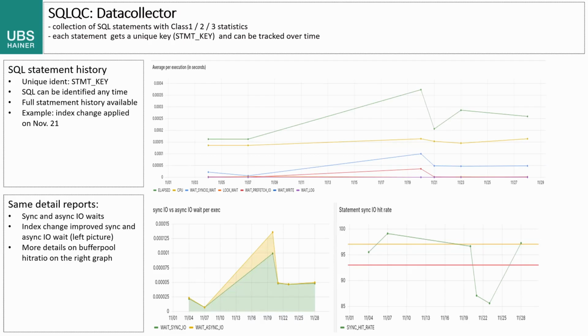But that's enriched by other statistics, which are also part of SQL QC. For example, the first picture on the second half of the screen, where we see the sync wait IOs, for example, the asynchronous wait IOs. Yeah, it's exactly what we saw in the first picture. They are going up. Then we created the index. Sync IO and async IO is going down to a reasonable level and then continues on this level.